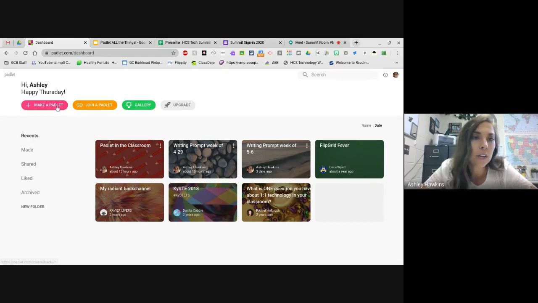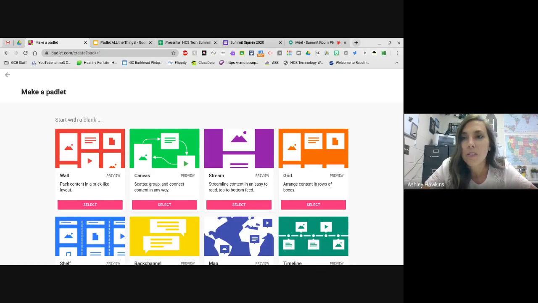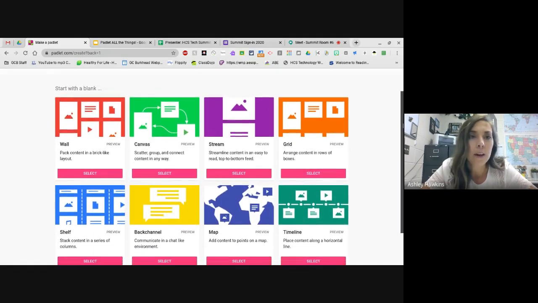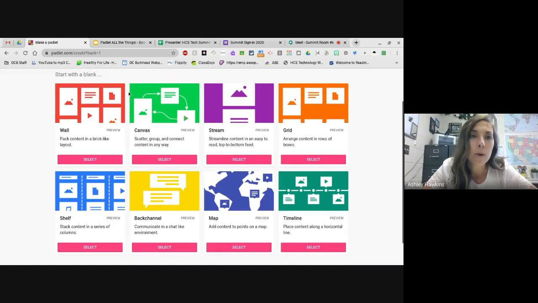So if we want to make a Padlet, you just click on make a Padlet, and it gives you these options right here. Now, a few things about these options. The wall is the most popular one. It just puts students' or teachers' posts, whatever you're using this for, in a brick-like pattern, so they're all over the screen, like Post-it notes on a page. The canvas is a way that you can link content together. A stream is kind of like a blog or a Facebook post. Once you're scrolling through Facebook, it's a stream, and you can scroll through students' posts that way. The grid is content arranged in rows of boxes.